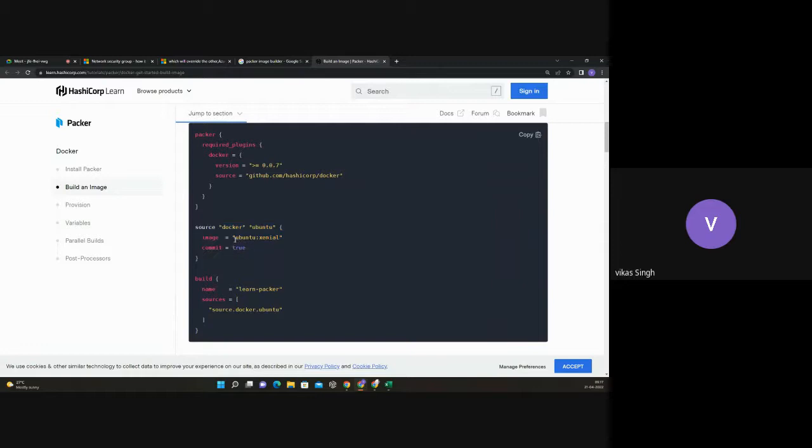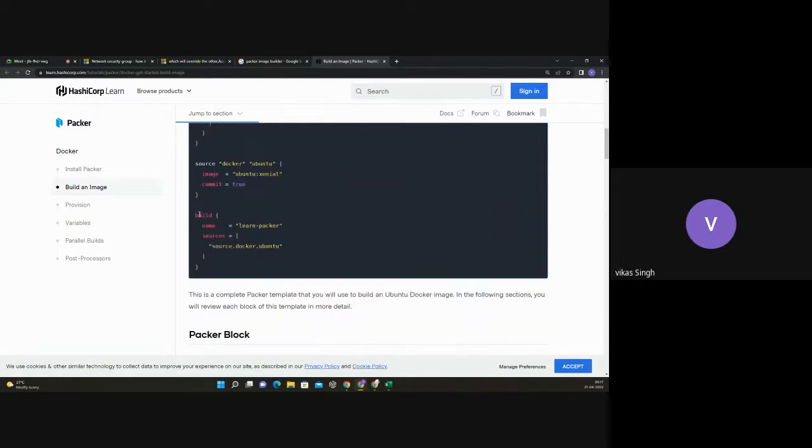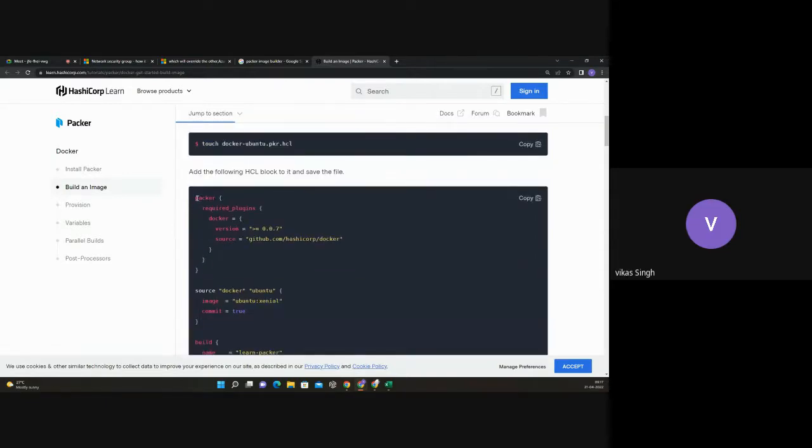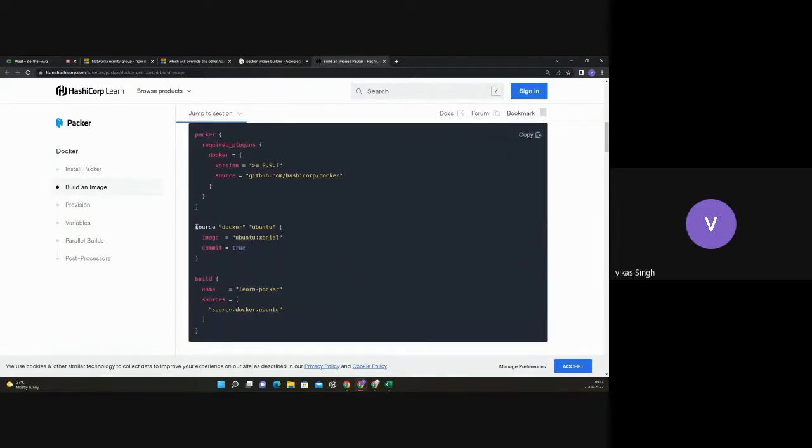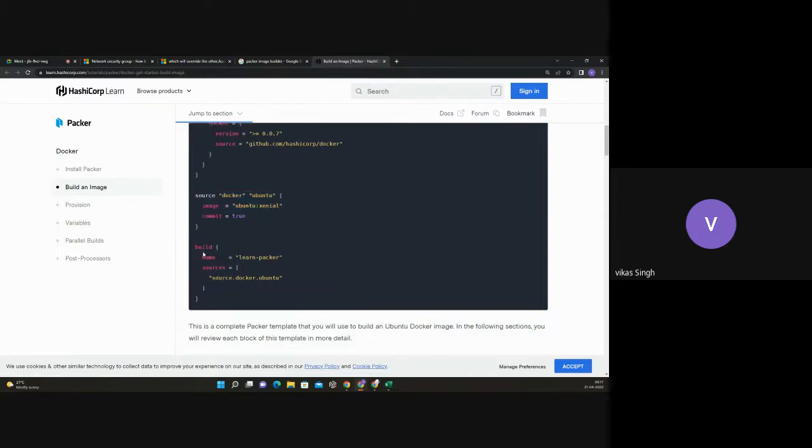You can see the image Ubuntu Xenial, right? Then we have something called build. So basically what Packer will do, you give the image, and then you give the build. In the build part, you can see we are just trying to add Docker to Ubuntu, right? So we'll get an Ubuntu machine, and in that Ubuntu machine, Docker will be installed.